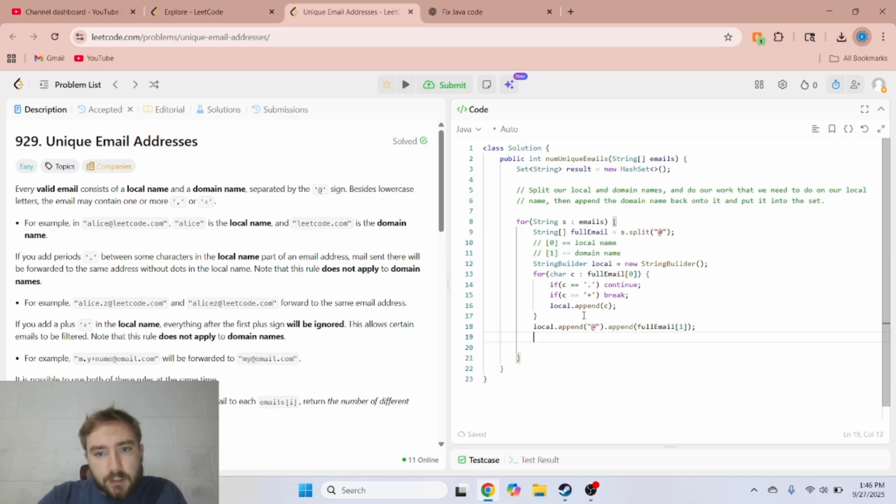And after we've done that, we will do result.add, I think it's add for sets, add local. And then at the end, we will return the size of result. That'll be the number of unique email addresses we have. Let's see if this works.